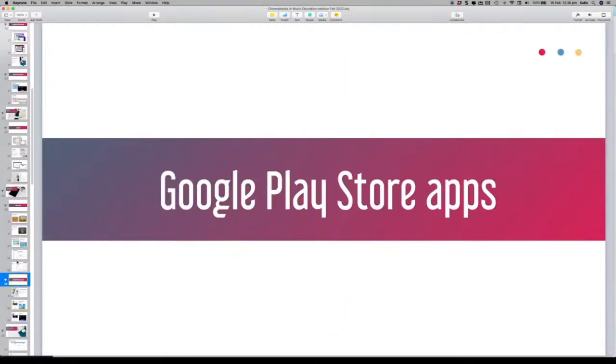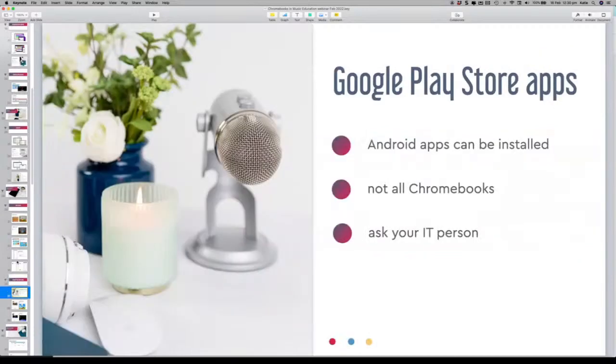Okay, so continuing with note identification options in the Google Play Store, if you are able to install Android apps on your student computers, Chromebooks, then there are a couple of options here. So as I mentioned before, not all Chromebooks can do this. It depends on the model. I think with the more recent ones, it's more likely. The earlier ones, less likely, as in older Chromebooks. And you'll need to just check with your IT person.